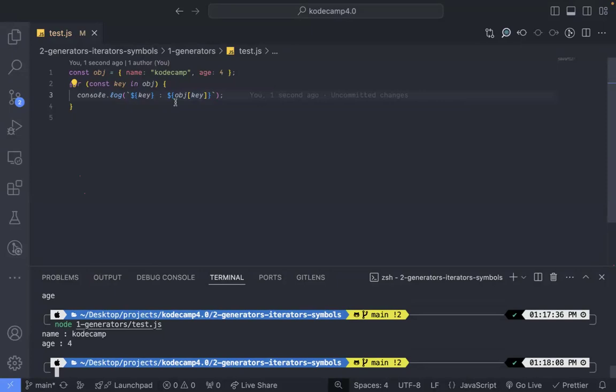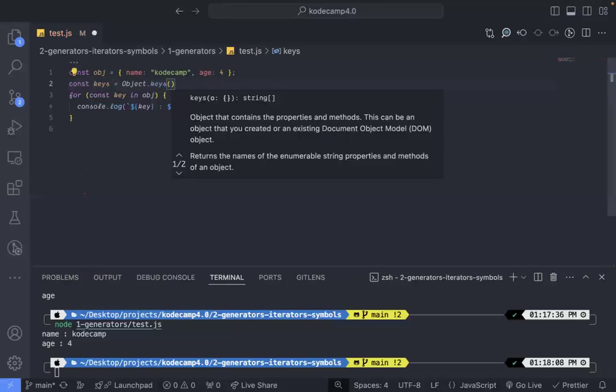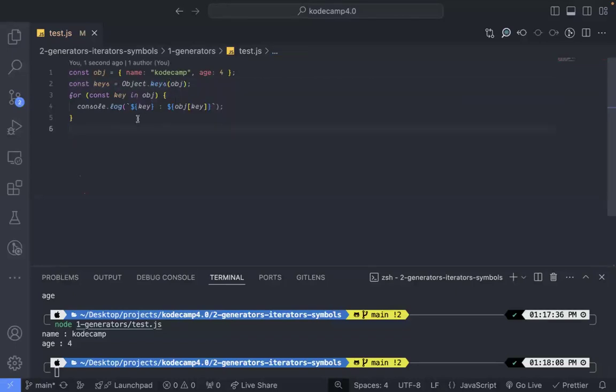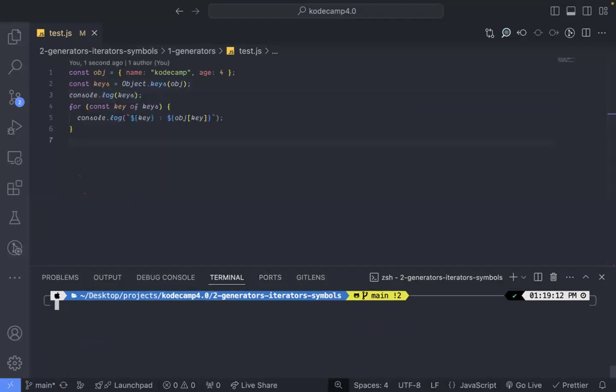And we have Object.keys and Object.values. We can say const keys is equal to Object.keys, and then we pass in the object we are talking about, which is the obj. And what we get here is now an array. Now let's change this to of. Then we say keys. But first of all, we'll log also keys to the console so we'll see what we've got. Now let's log this to the console.